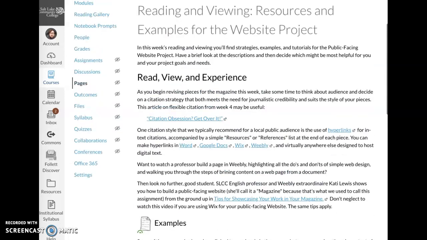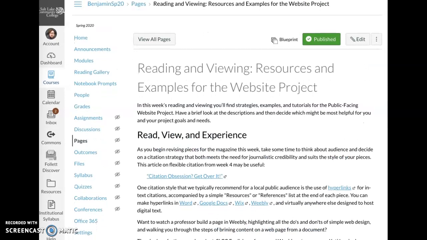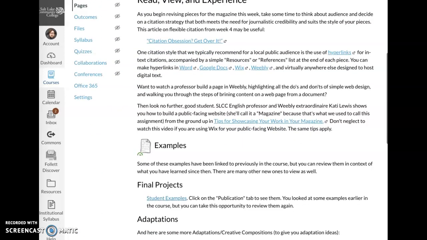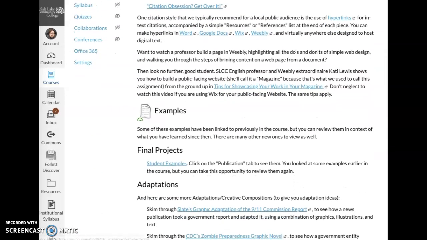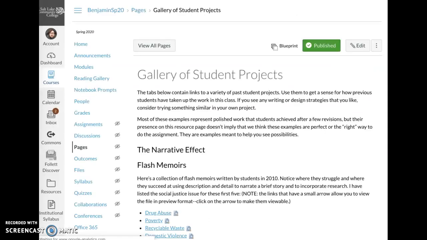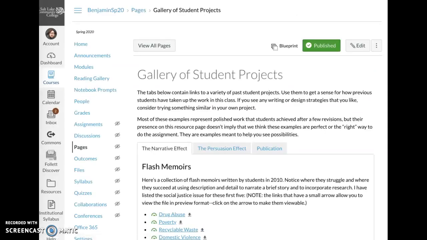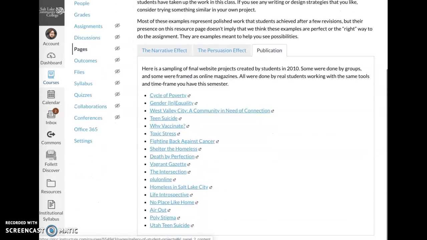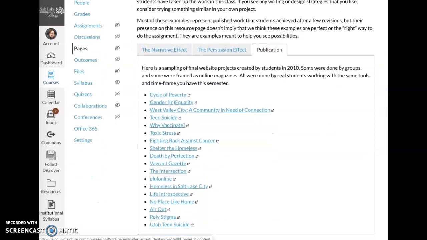This week's reading and viewing, which is where I am right now, features a bunch of different resources that you can look through for inspiration and ideas for your final project. One of the links on this page directs you to the gallery of student projects, and that's right here. If you click here, it'll take you here to the gallery of student projects. There's a link on our homepage that gets you here as well. Click over here to publication, and you'll see a variety of different previous student projects.